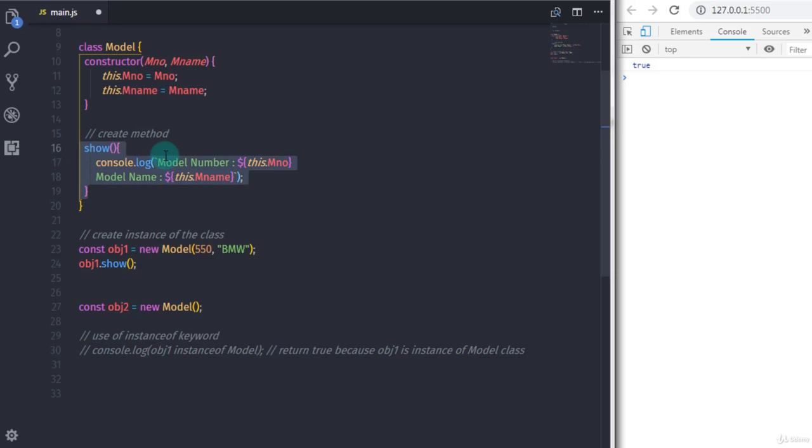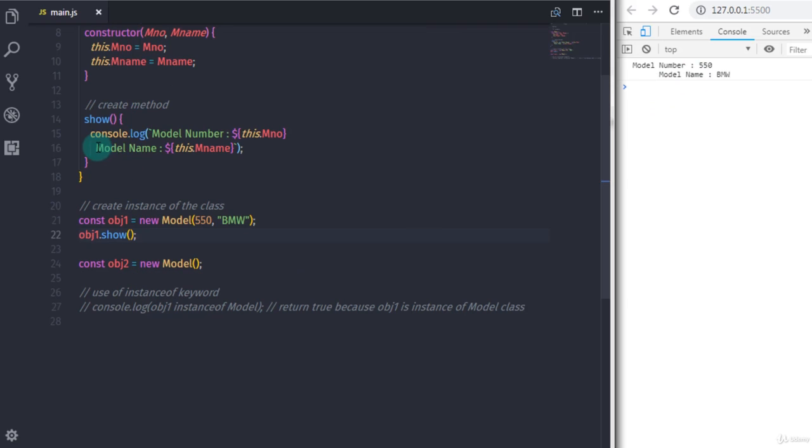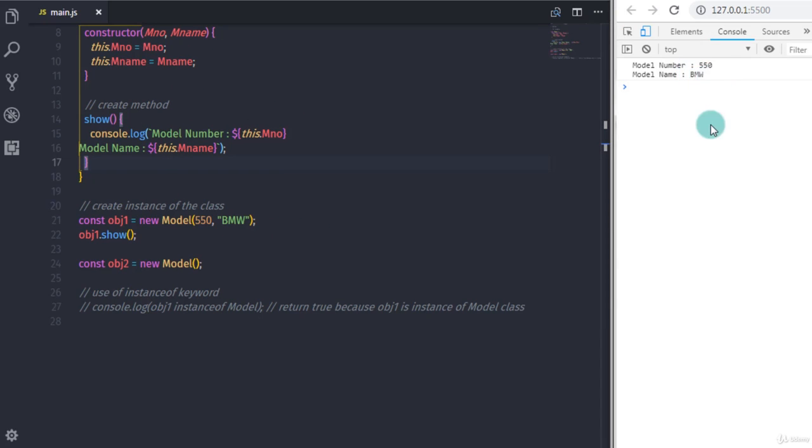To create a method in the class, you just need to specify the method name with parentheses and just after that specify curly braces and the body of your method. A method is just like a function. A method is created for adding functionality to your class, right? So when you execute this, you will get your model number and your model name on the console, right? So using the class, you can solve any problem in programming. It is very important to understand how to create a class and how to use it.